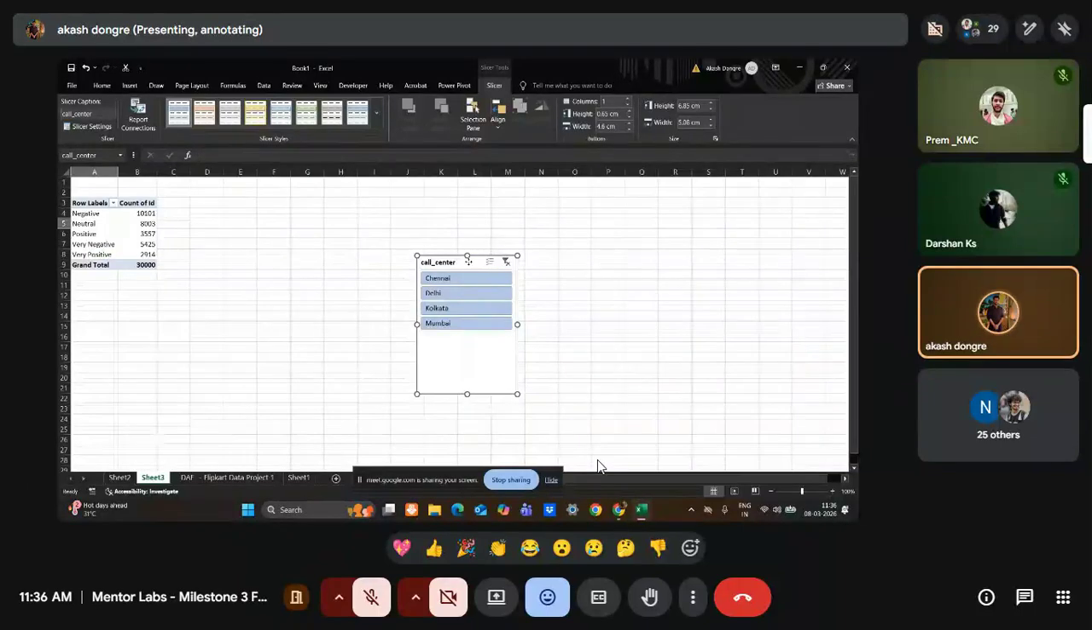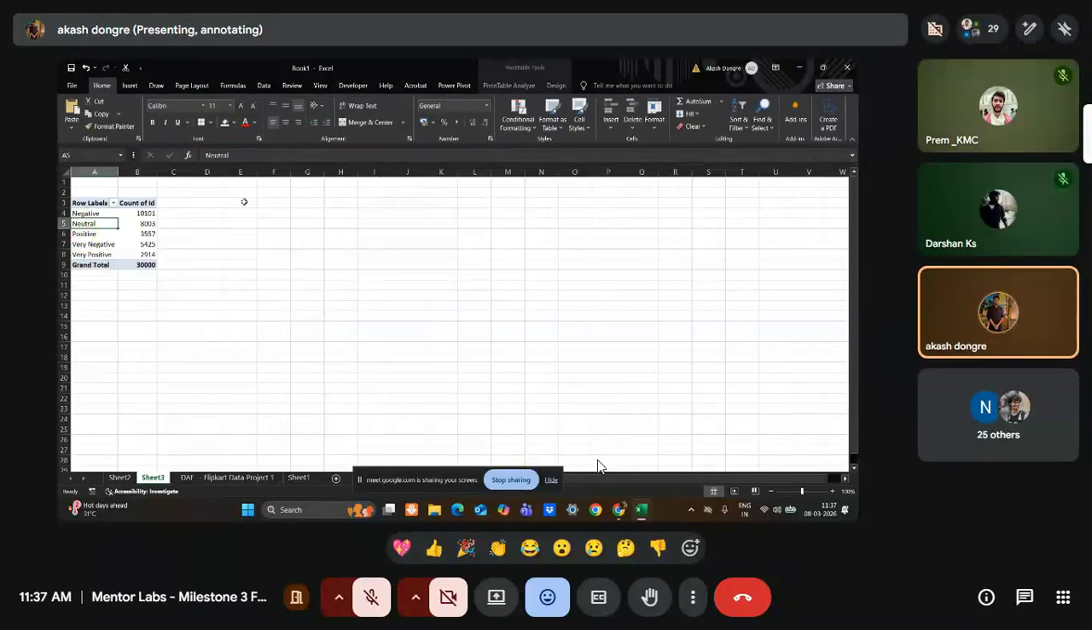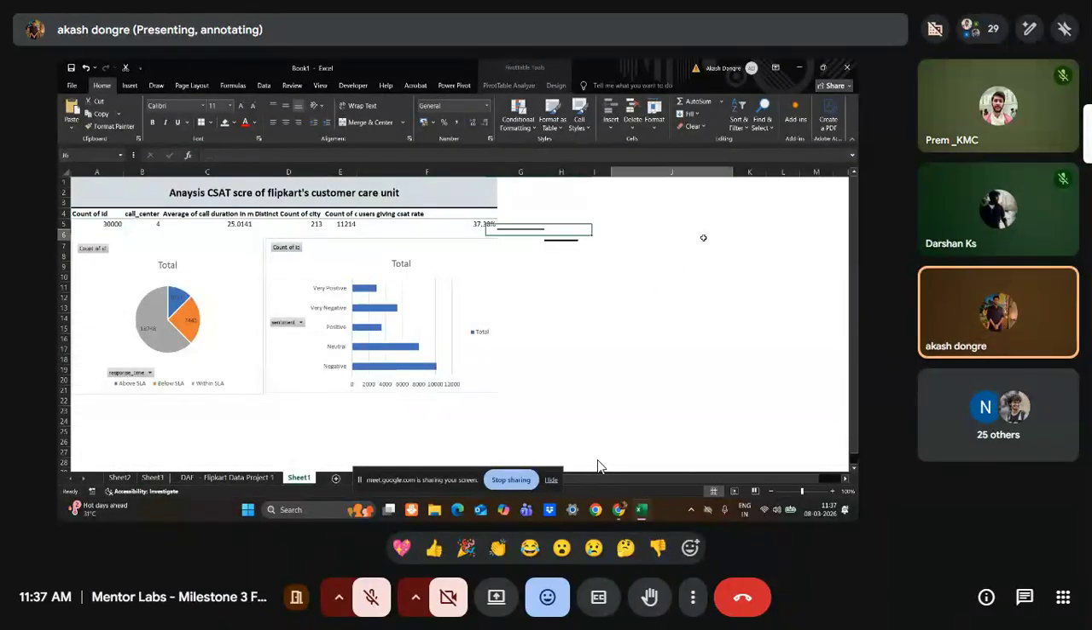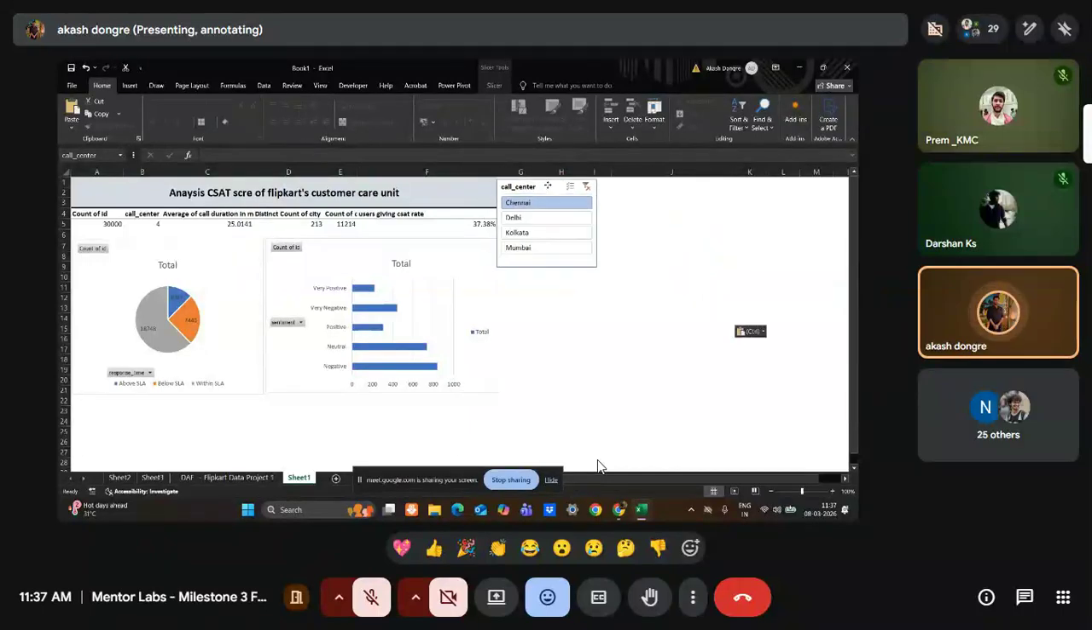See, I am using the call center slicer only for this pivot table, right? Negative, neutral, and positive. If I choose Chennai, the numbers change for this particular chart only, right? Are you getting this part? I use a slicer, and now I'm doing Control X on this and pasting it in my main dashboard. And see, even if I use Delhi, only one chart is changing. The rest of the charts must change according to this filter, right? But it is not changing right now.